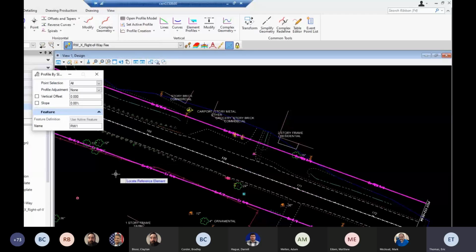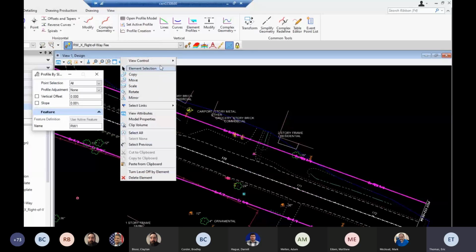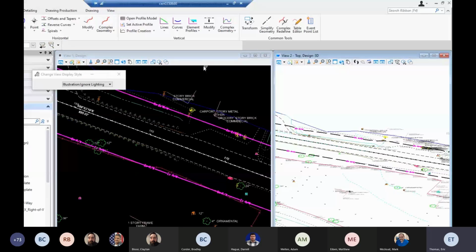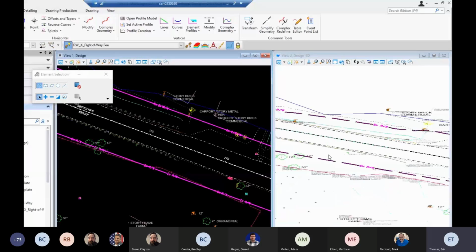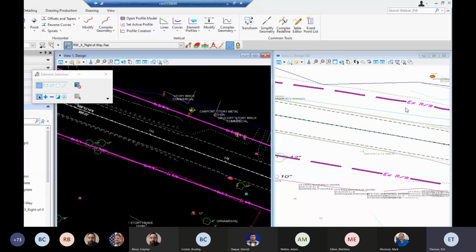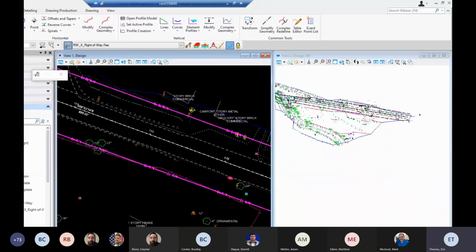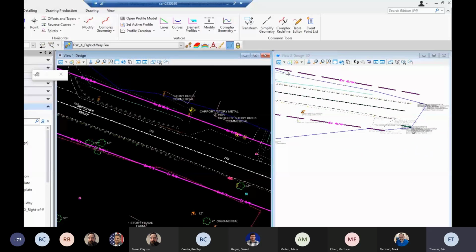So the last thing I'll do is just hold down my right mouse button. From view control, I'm going to open my views, two views, plan and 3D. Just take a look at my 3D model to verify that I've got those 3D line strings for those elements. And I can see that I have those elements drawn in the file, and I can see that this one does indeed go for the entire length to the end of my new line that I drew.